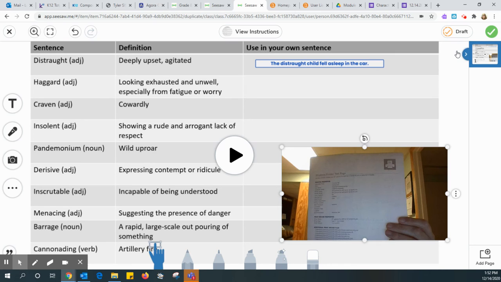The biggest thing you have to remember in Seesaw is you have to save. If you want to come back to it, say you only do the first 5 words and you need to come back and do it later, hit the draft button. Okay, that'll save it. You can come back, log back in, and continue working. If you are finished, hit the green check button and then it'll send it to me and I'll be able to give you credit for your work.